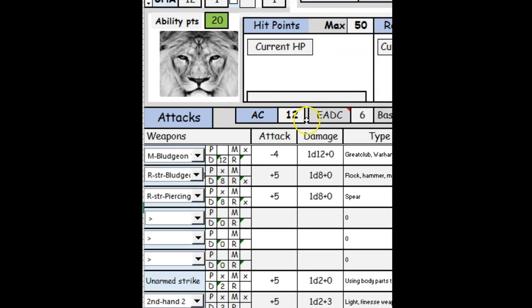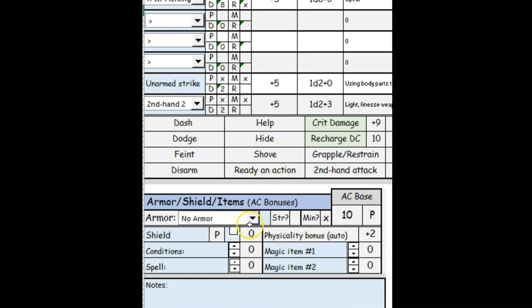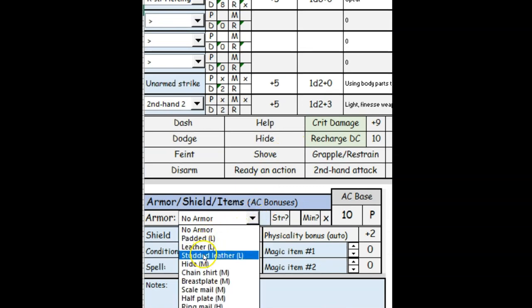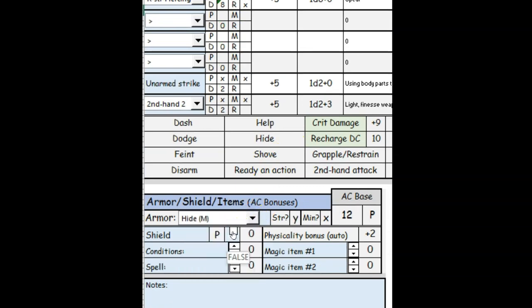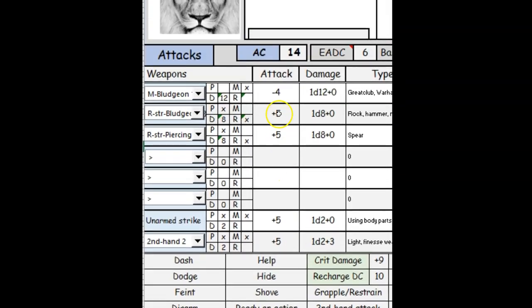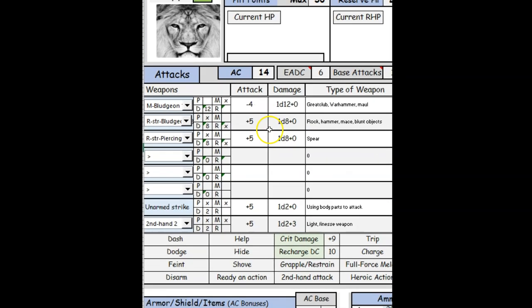And the AC here will be automatically calculated from the choices that you make during character creation, for strength and dexterity, and for the type of armor that you want. So down here, you can choose an armor. Let's say you want hide. You could use a shield. That would take the AC up to 16, but the ranger doesn't want a shield. So now you have an AC of 14 for the ranger.